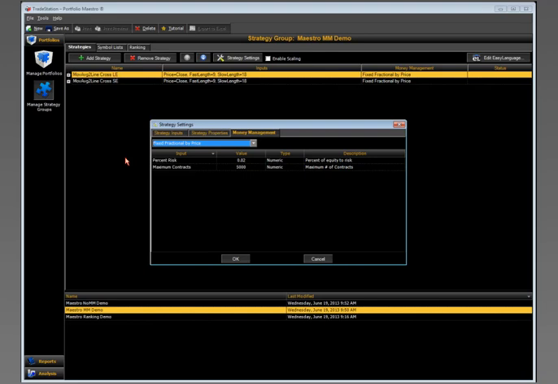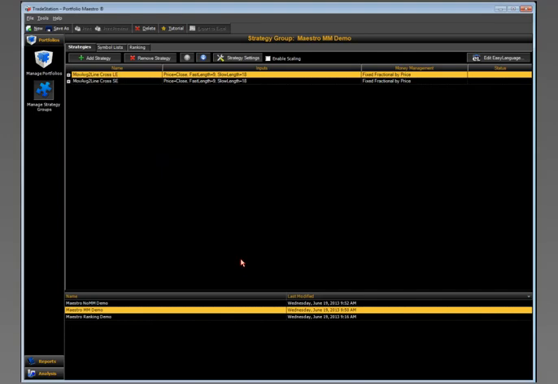Now, the default setting of 5% in my example is adjusted to 2%, meaning that 2% of equity will be risked per position. Now, let's take a look at the strategy components for our example. I'm going to click OK here and go to the Strategies tab.